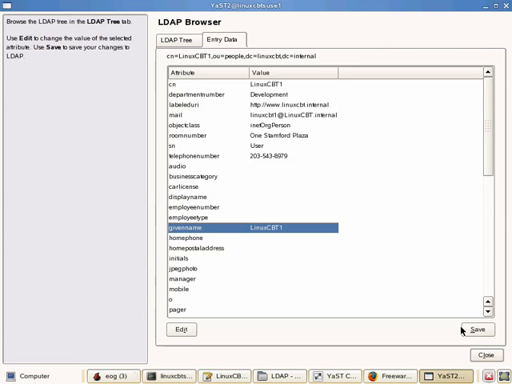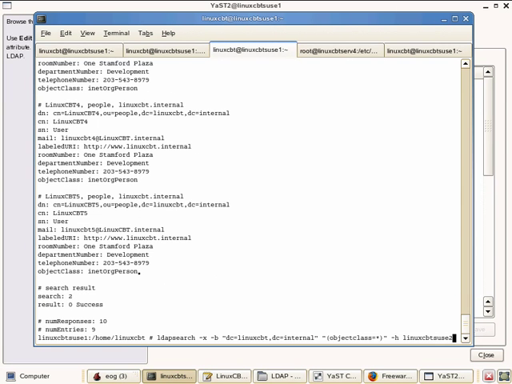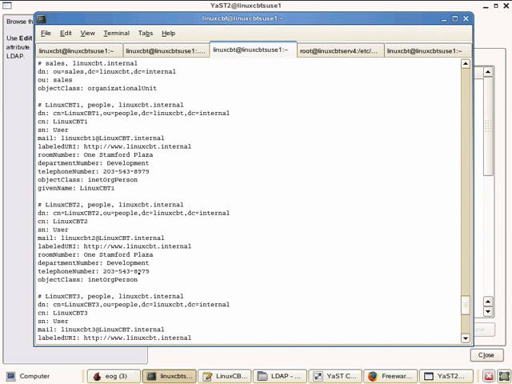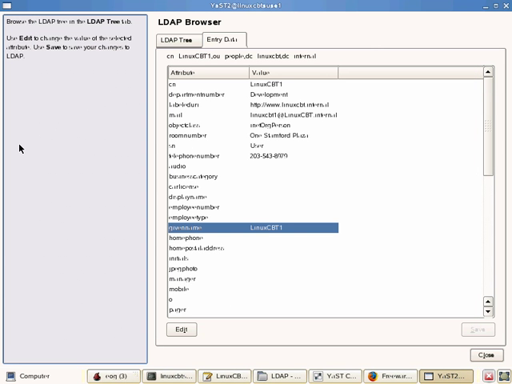However, if we save it, this performs the equivalent of an LDAP add, which is really LDAP modify with the add option. And then if we re-enumerate and scroll to the user Linux CBT1, we'll see the new attribute for the given name. And there it is, given name. And similarly, we can delete it, but we dedicate an entire section to using LDAP delete. So, of course, the browser makes it much, much easier. But if you understand what the browser really does under the hood, which is basically calls to LDAP modify for add, modify, and delete operations, then using the GUI is a piece of cake.